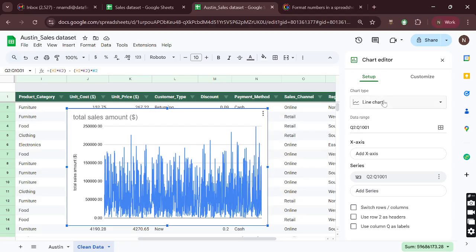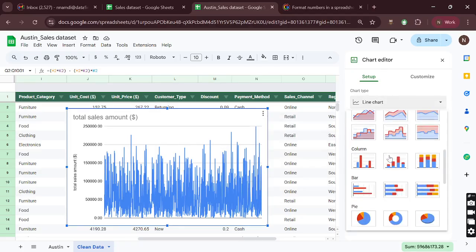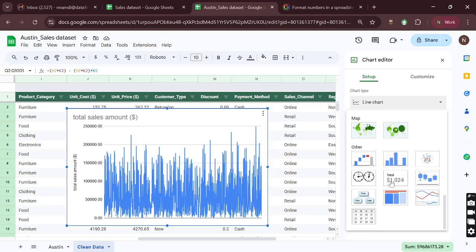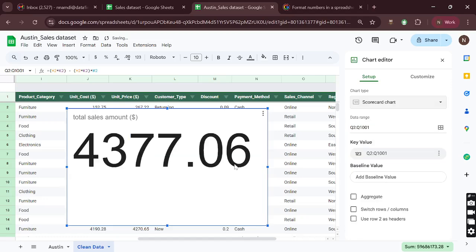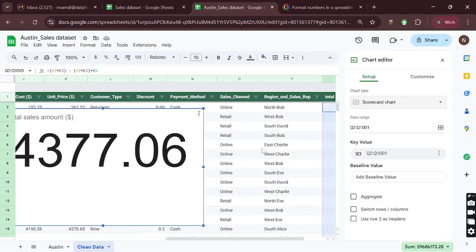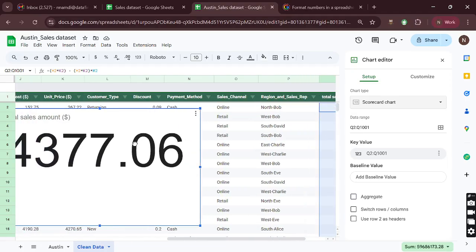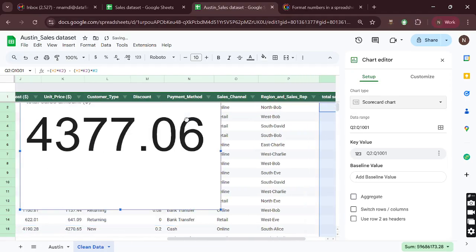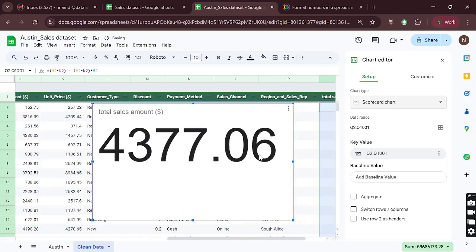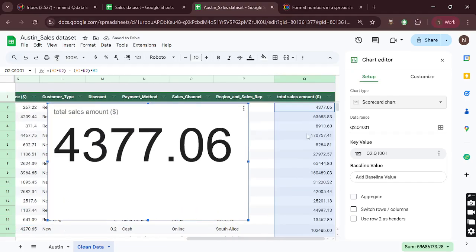Under the chart editor pane, select the chart type. Let's scroll down to select card. So this is what I want, card. Once you select card, the value that will show on the card will be the first value on your table, which is $4,377.06. But that is not our intention. We want the sum of the entire sales amount.